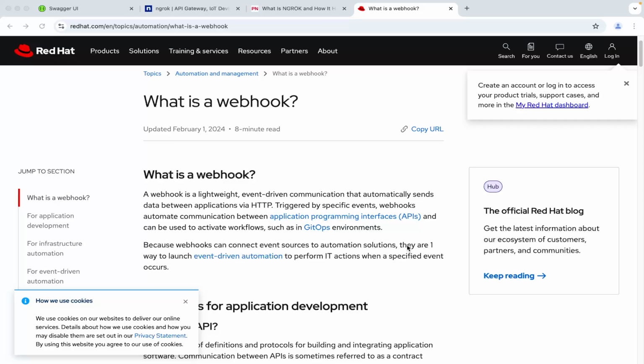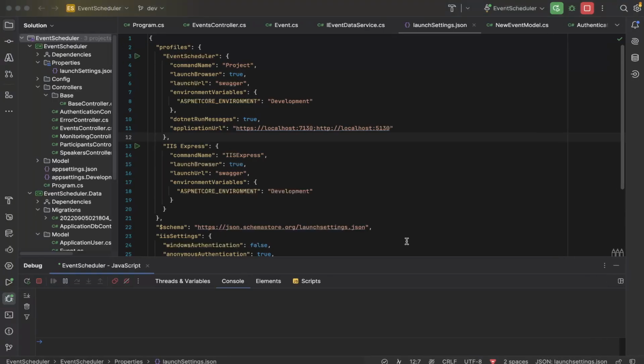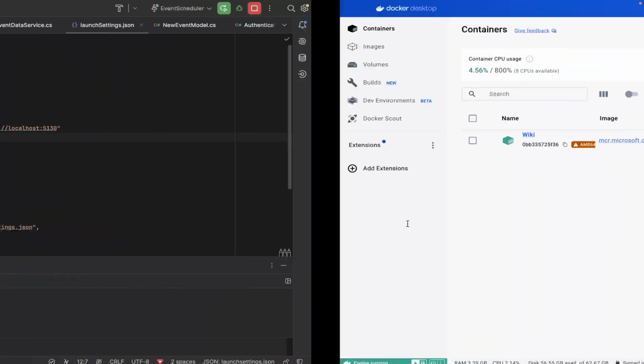As I mentioned, for example, our application is an event schedule application, right? So we are developing that. Imagine we have connected our application to Google Calendar or Microsoft Calendar. When we create a new event in Google Calendar, we should get a notification or alert in our event schedule application.